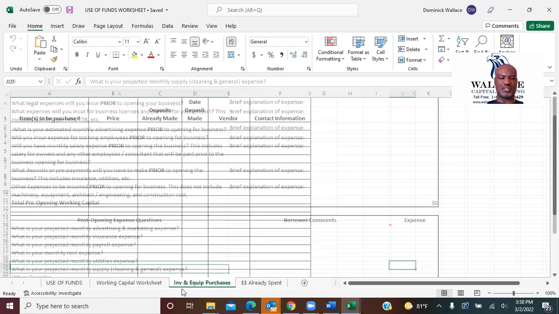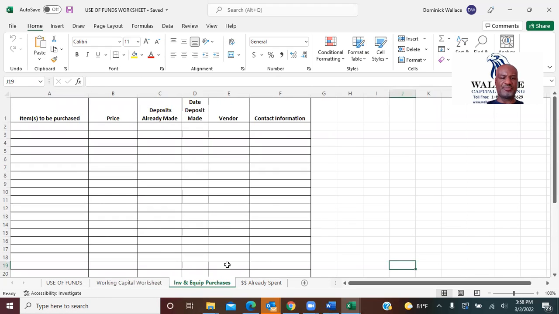And then inventory. So now, INV stands for inventory, and EQUIP stands for equipment. I just wanted to say that. And so you put there the item you purchase, the price that you're going to pay, if you've already made any deposits, how much you've done that, and when you've made those deposits.